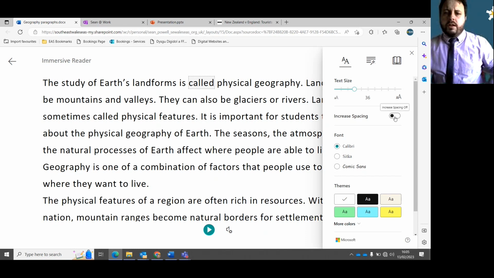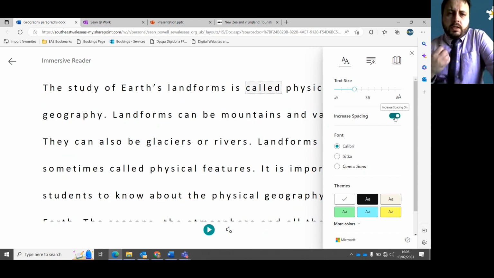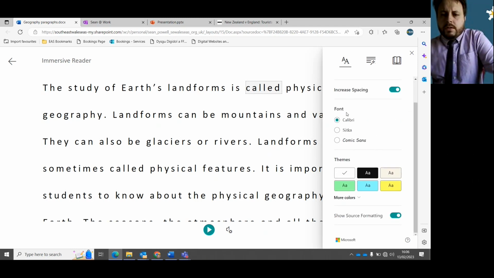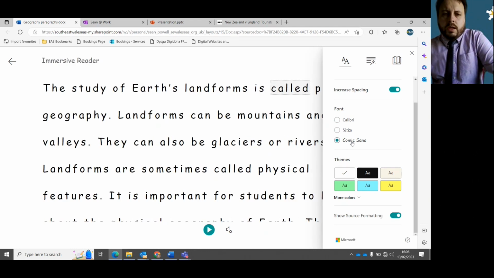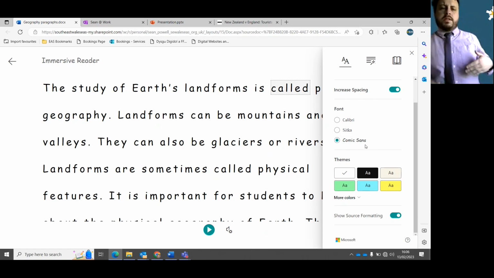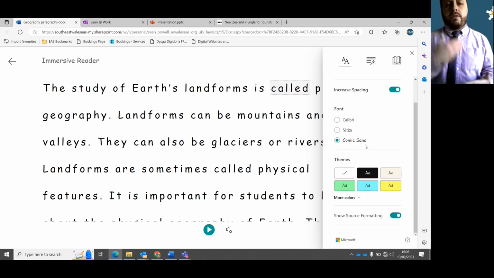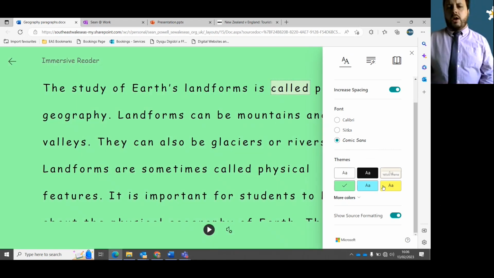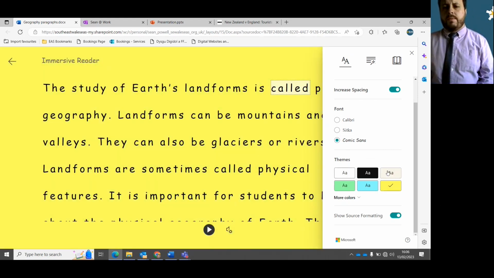So you can see there, by turning that increased spacing on, it just makes the text a little bit easier for those learners to access. You've also then got a range of fonts underneath. So you can change the fonts depending on which one you find is easier for that child or learner to read. And you've also then got a number of themes underneath. They say that it's easier in terms of dyslexia for learners to have a light background with dark text on top. I can then do that by changing the color of the text and the background.